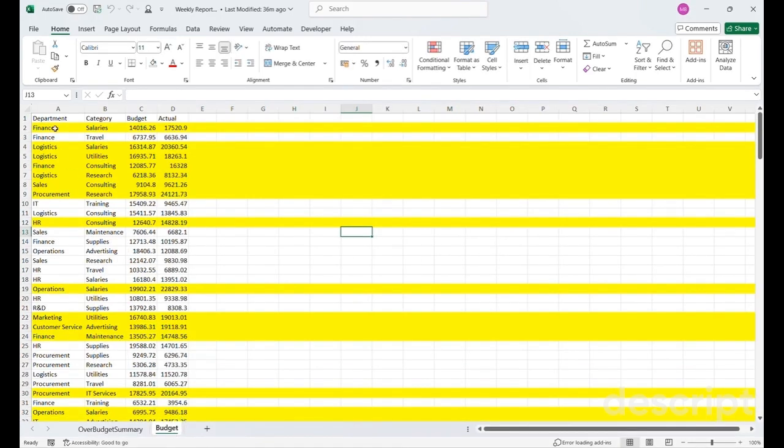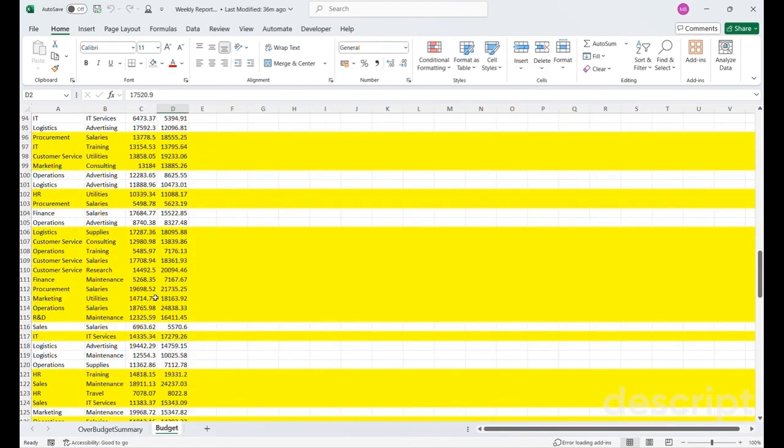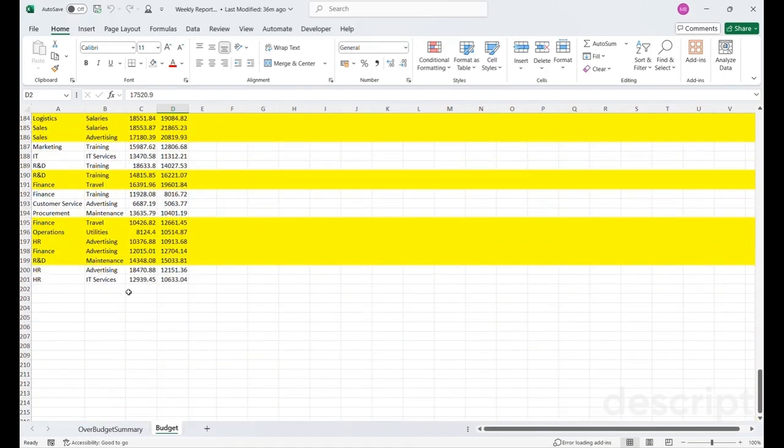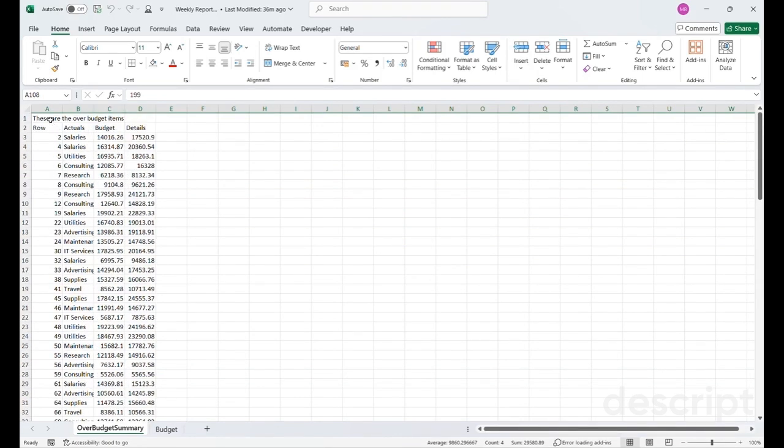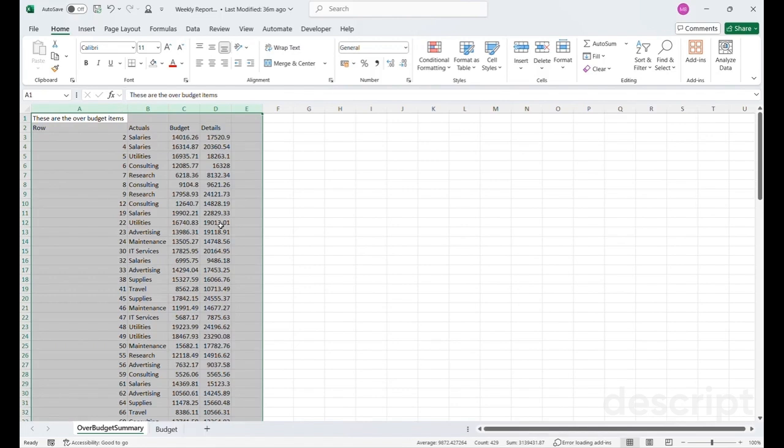Oh, wow, it worked. See, all the rows where our actual is higher than budget, it has highlighted that. How many rows do we have? We have around 201 rows. And then we have the over budget summary here. And 108 out of these are over budget.